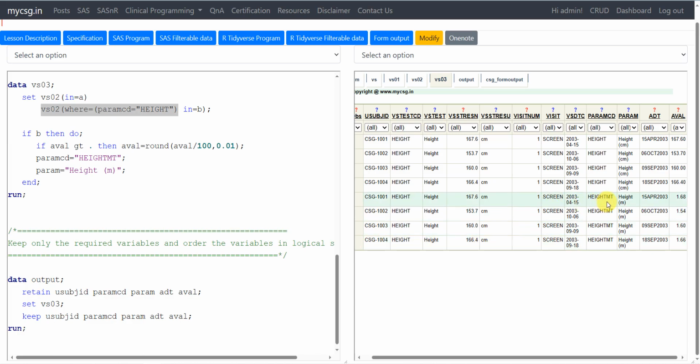But on this record, what we have done is set the param_cd to height empty and param as height in meters. We have also transformed the eval on this record as 167.60 divided by 100 and then rounded it to two decimals. So it is 1.68. Similarly, we have processed all the other rows. So this is how you can create a new set of rows in order to handle a second system of unit.